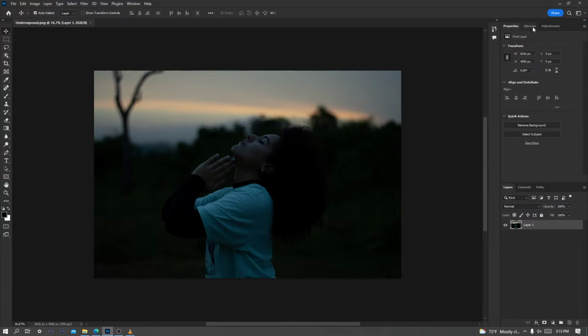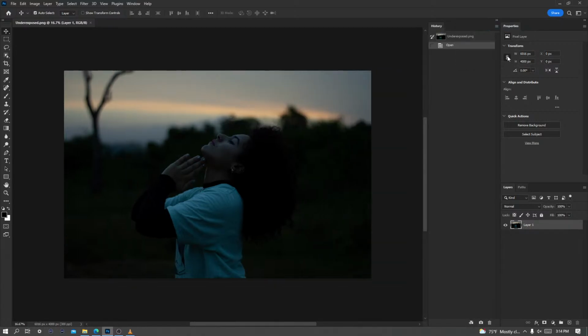Okay. So I'm going to get rid of some more of these panels. And that should be close to what I want it to be like, because these are sort of the main ones that you'll want.